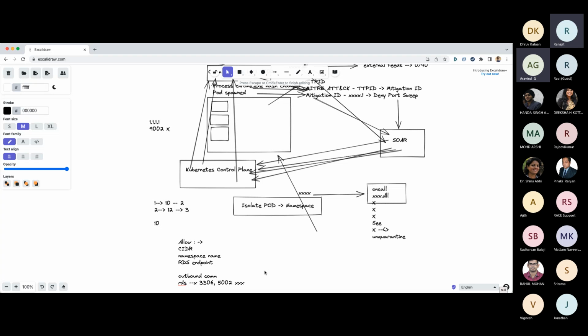Okay. And this is good actually. And then once it is isolated, you run some kind of investigation. Whenever anything is happening, the first thing that people generally do in incident response is kill the pod, right? If you kill the pod, you lose all your forensics.